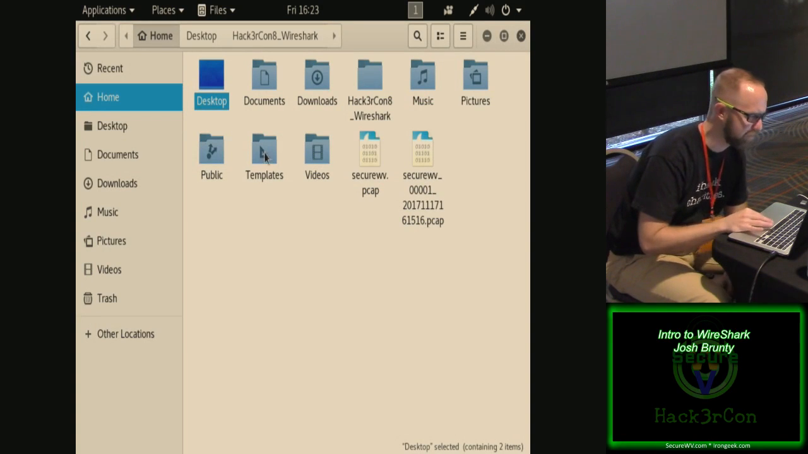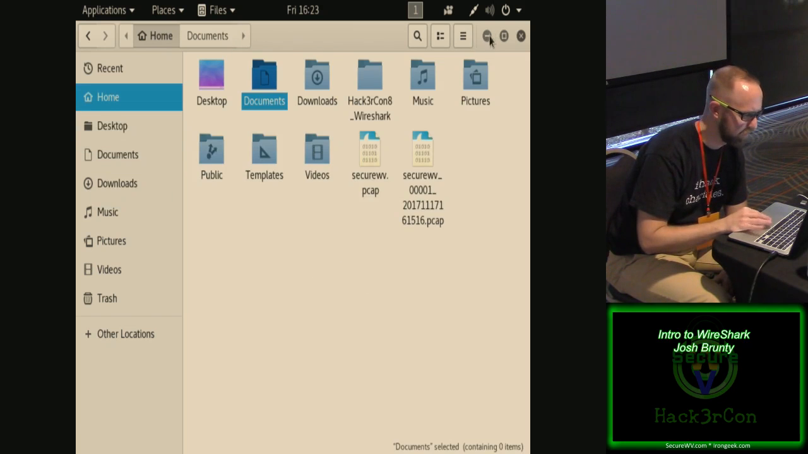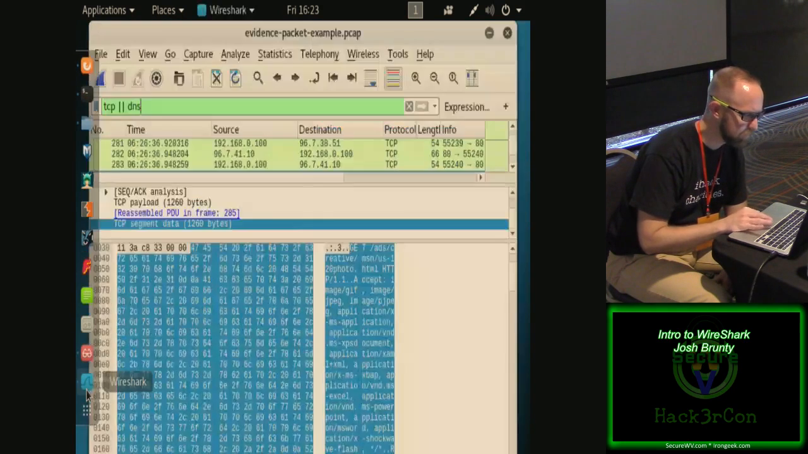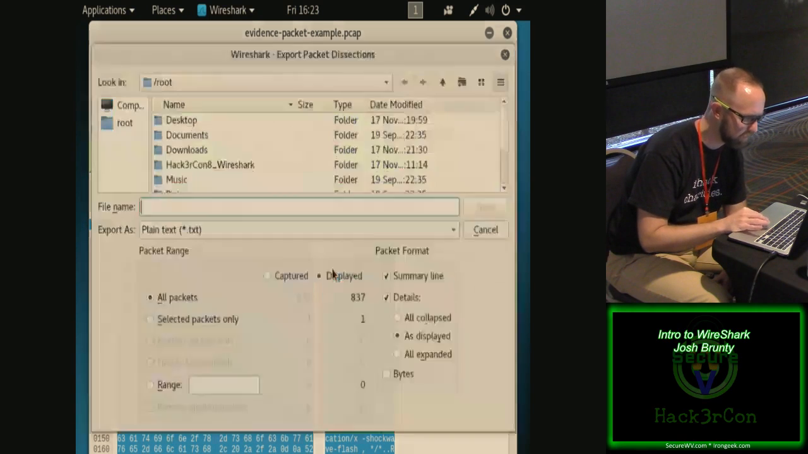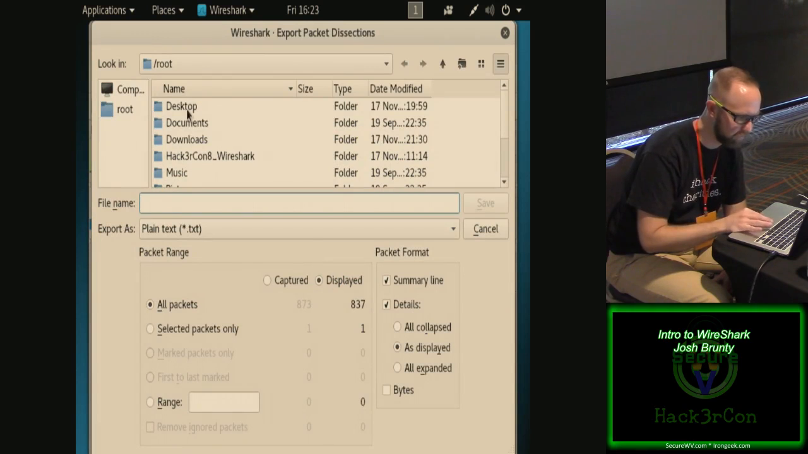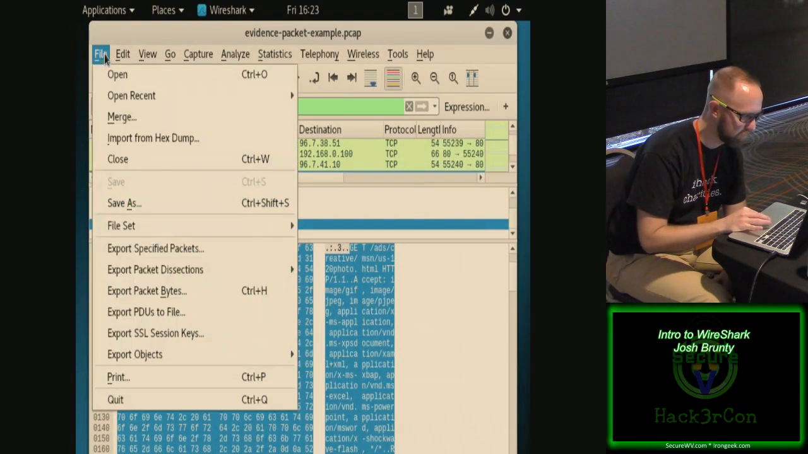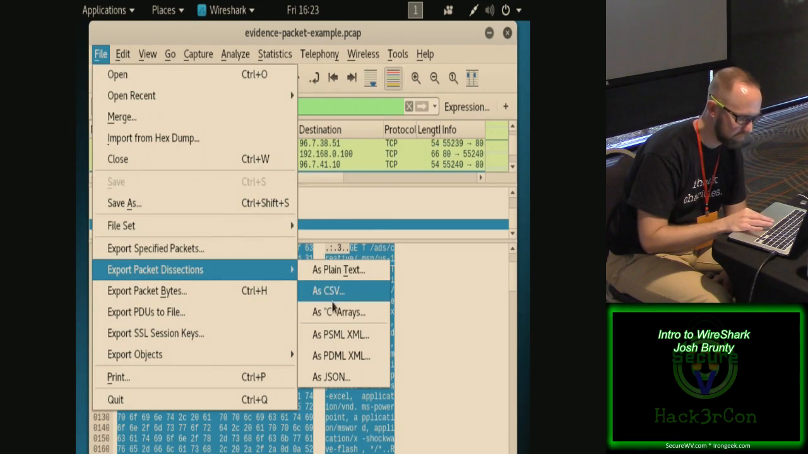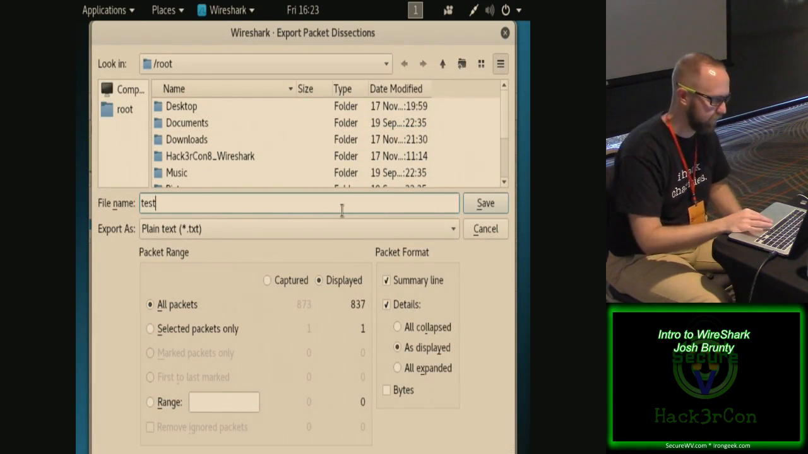I'm trying to find my folder there of where I sent that. I can't find it. But you can go in and export those dissections. I thought I put it under... I'll put it on desktop. It said export, not import. Try this. I'll put that on my desktop.